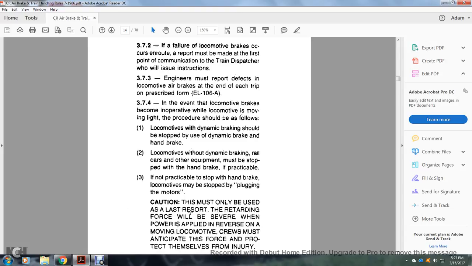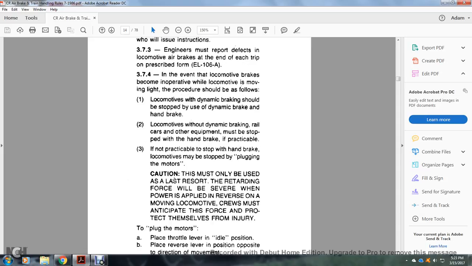3-7-4. In the event the locomotive brakes become inoperative with the locomotive moving light, the procedure shall be as follows. 1, a locomotive with the dynamic brake should be stopped using the dynamic brake and a handbrake. 2, a locomotive with the dynamic brake and the rail cars other than the equipment must be stopped with a handbrake if practicable. 3, if not practical with the handbrake, locomotives may be stopped by plugging the motors. This must only be used as a last resort.